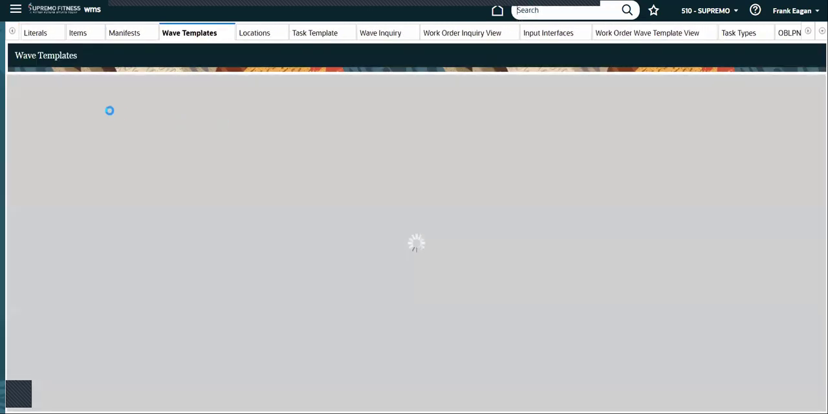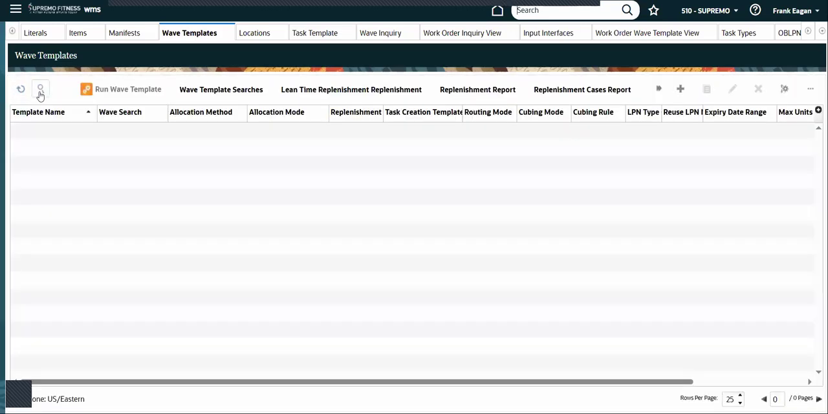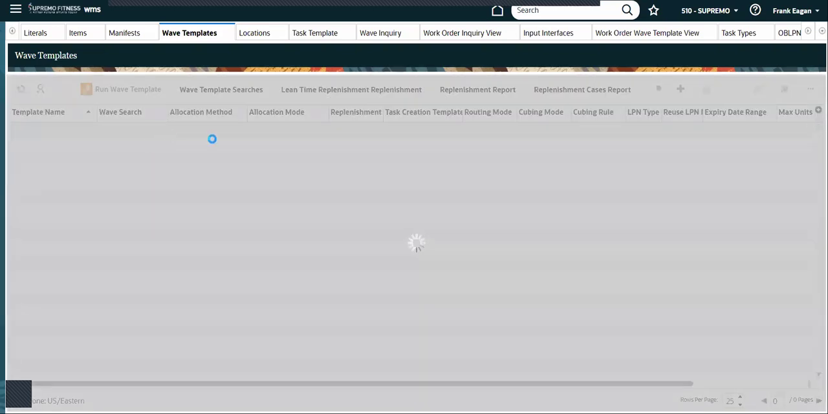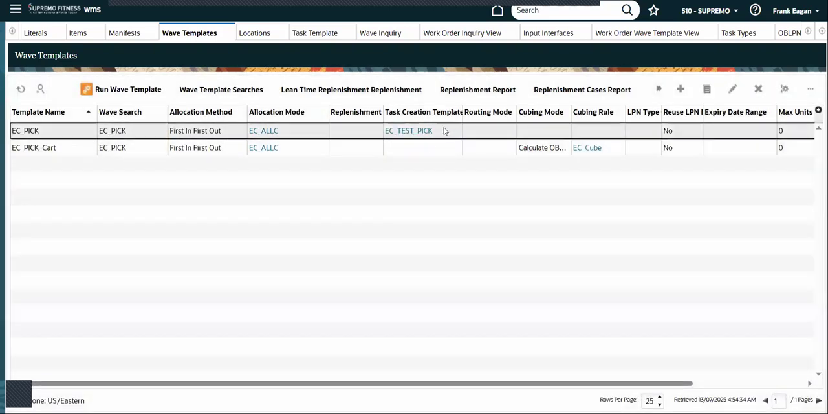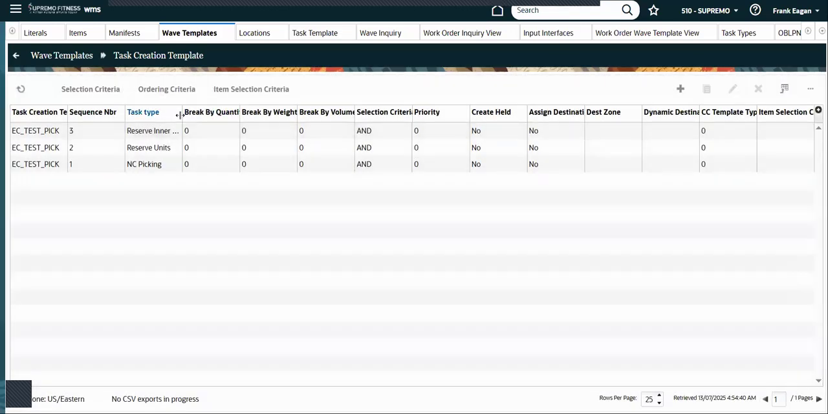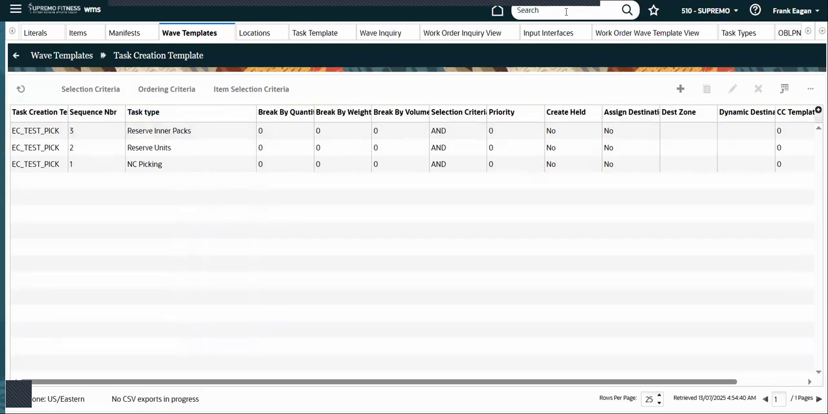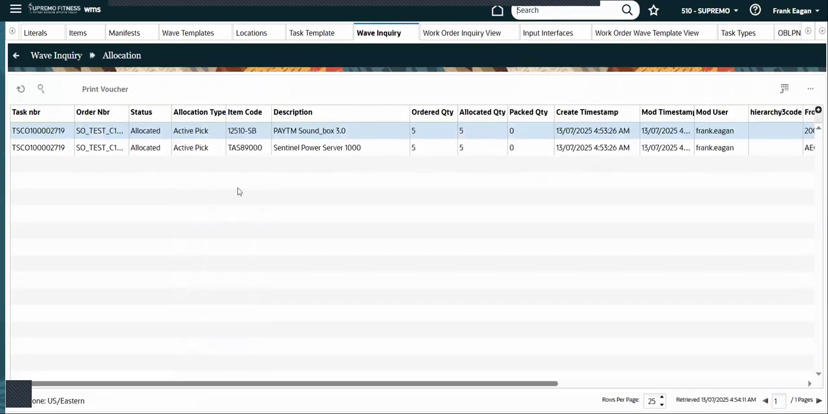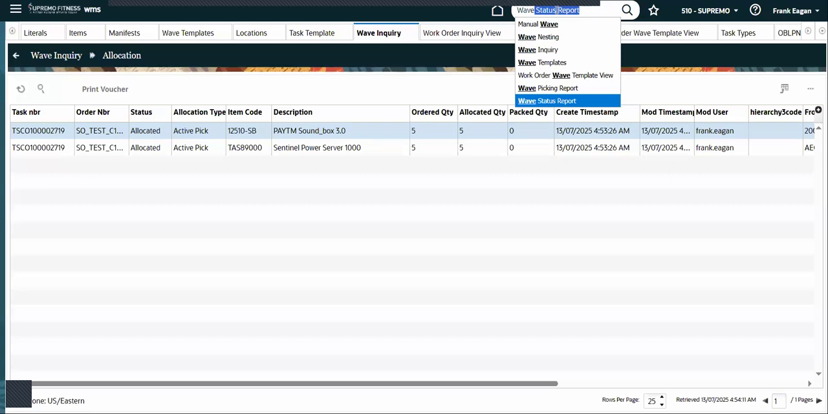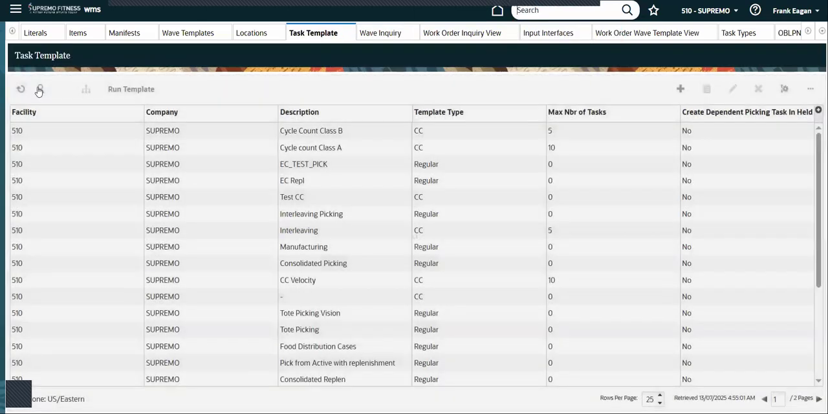Now, again, we'll see that wave template. We used easy pick, right? This one we used. Okay. In this easy pick task, here, what task type, what allocation has happened? It is for active pick. Okay. So for active pick, which task is used? Can you tell me from this setup?